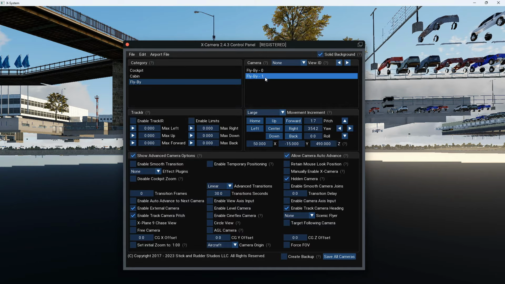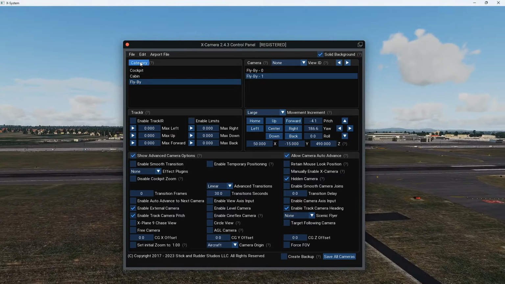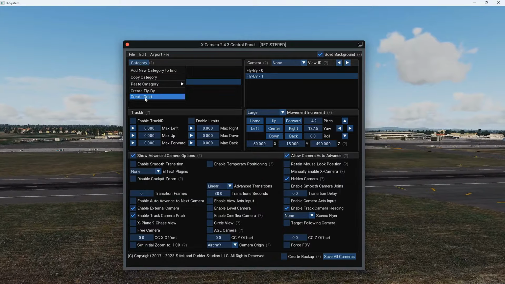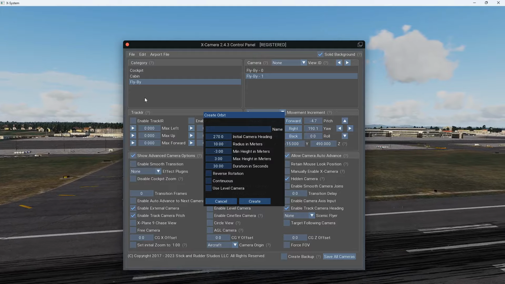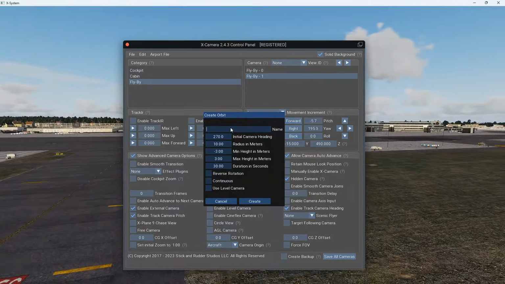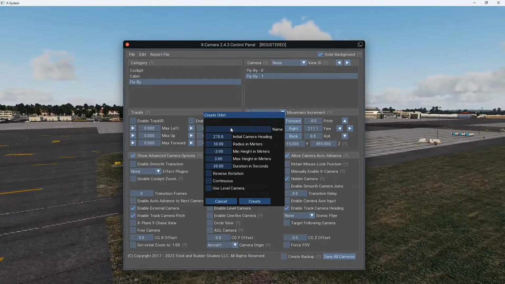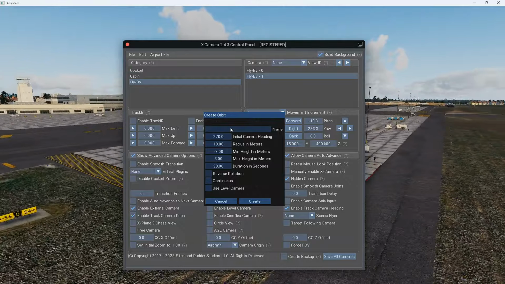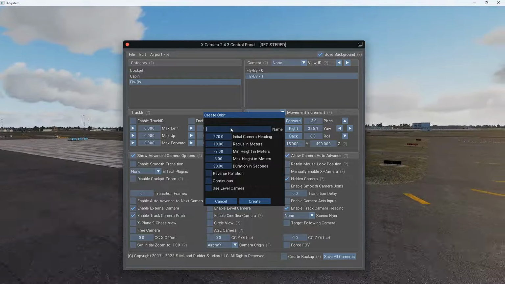So the next thing we want to do is we want to create an orbit. Right, now I usually create like 3 orbits. And the nice thing about xCamera is you can actually assign multiple IDs to a certain set of cameras. So we're going to make 3 different orbits. We're going to connect them all to key number 8.